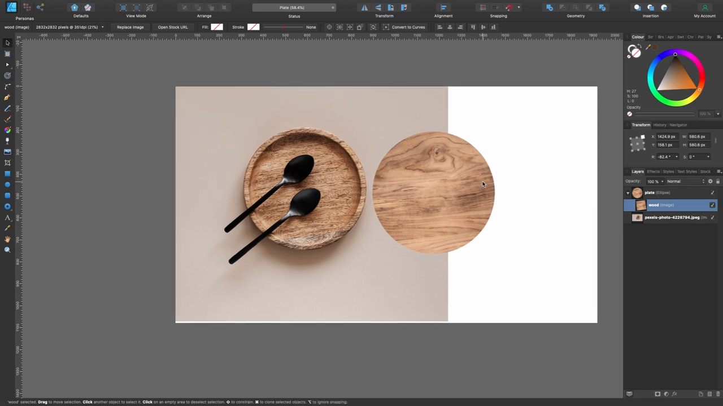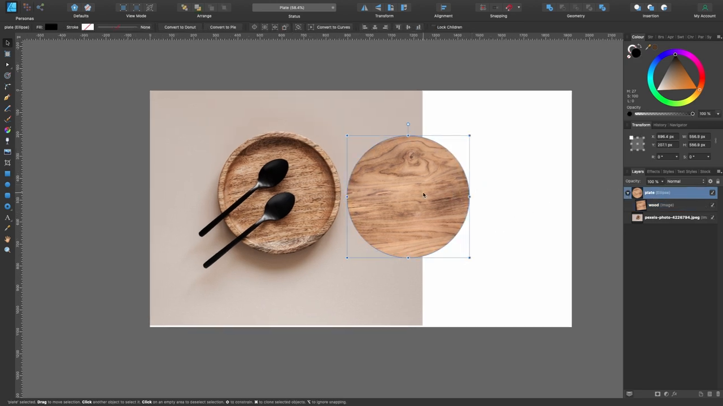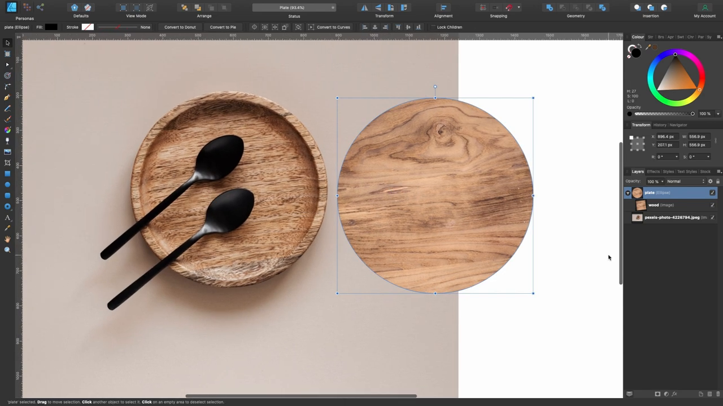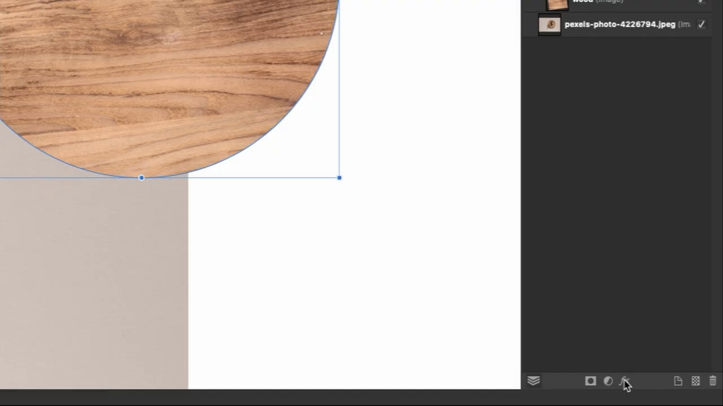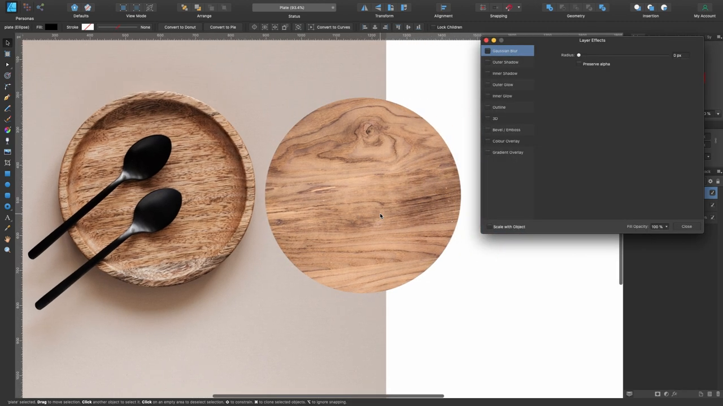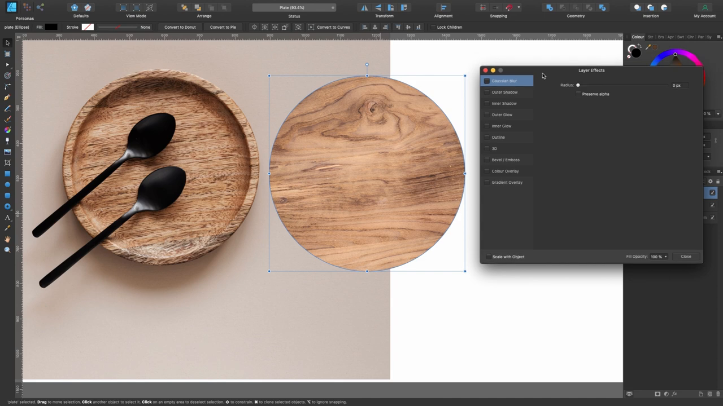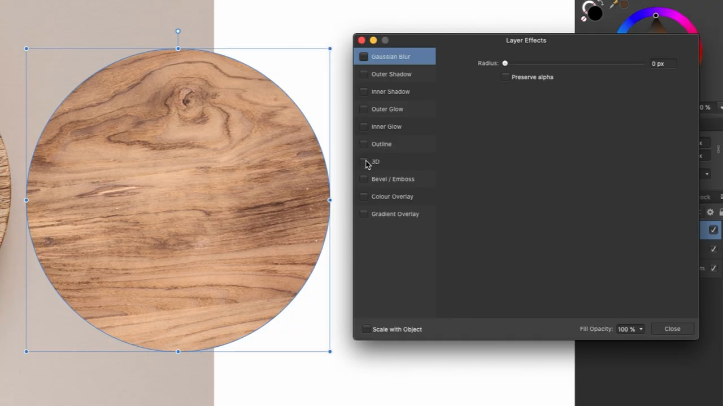Around here, I'm happy with that. Now we have to think about how to make it a little bit more three-dimensional. We're going to use the effects tab for this. So head down to layer effects, click on that. And I'll just move that across a little bit. And from this point, we are going to select 3D.